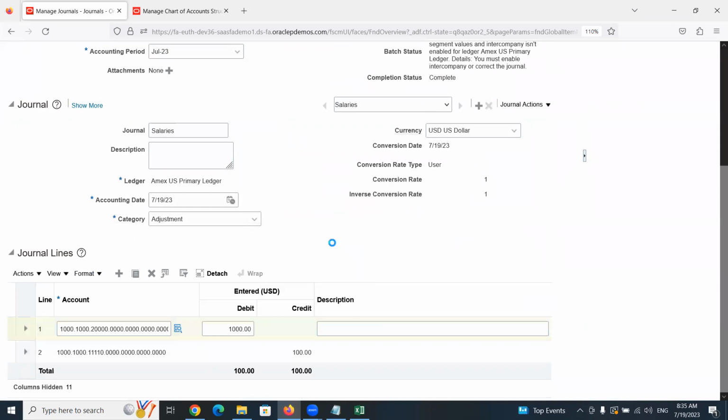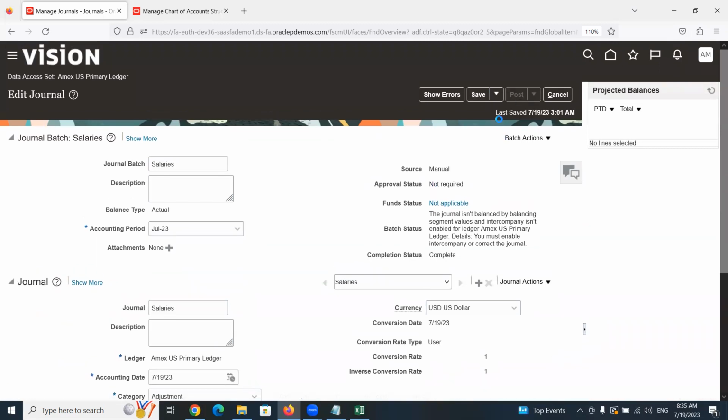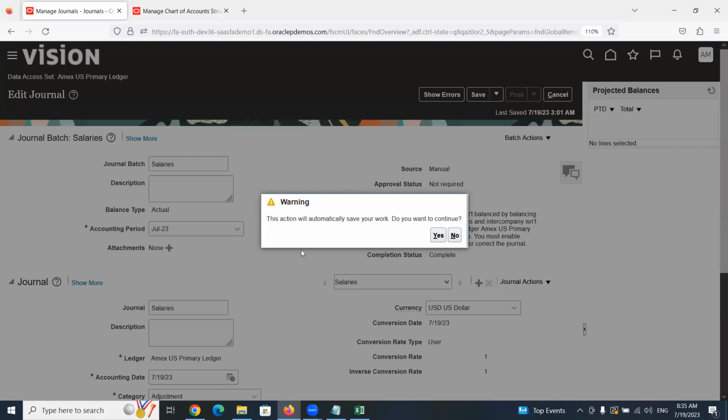Now for our understanding, we'll make some difference in the amount. I'm entering 1000 debit, 100 credit. It will not allow. The primary balancing segment label can identify this issue and it won't allow this journal for posting. Let's see. Click on post, or else before that you can click on save. The action will automatically save your work. Do you want to continue? Say yes.